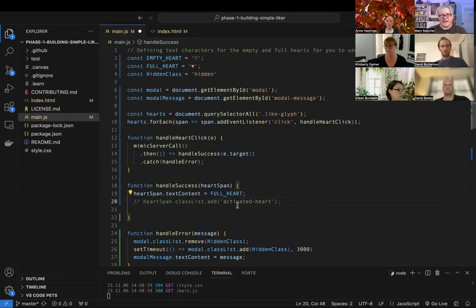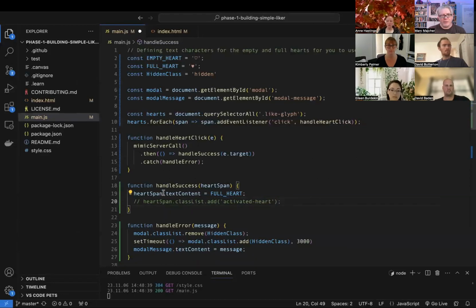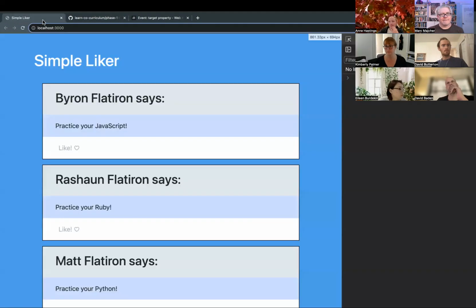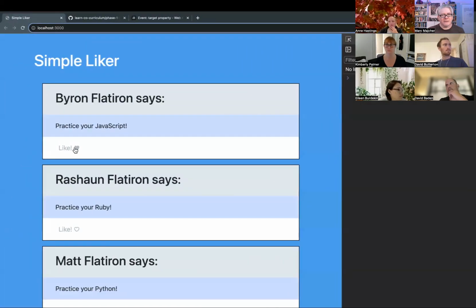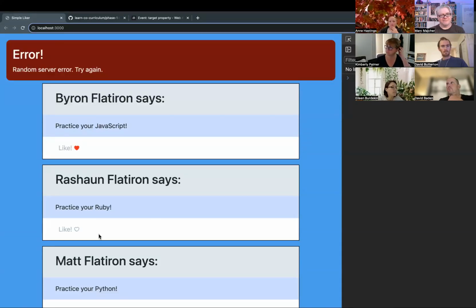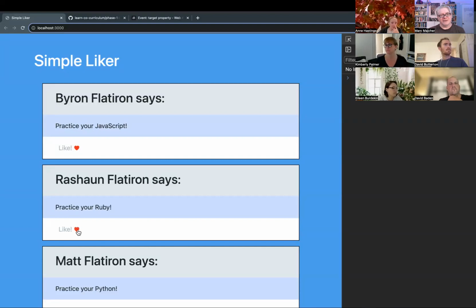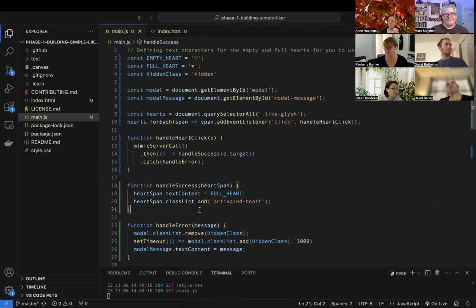Cool. Let me show you what it looks like without that first. So all we're doing is looking at the span and setting it to that full heart character there. Boom, there it is. And so when we add that class, it should turn red. Reload. Boop, there it is. And it's just going to do the same thing over and over again if we click it more. Unless we get an error. Stupid server. There we go. Cool. That felt a little bit too easy. So what questions do we have about that part?